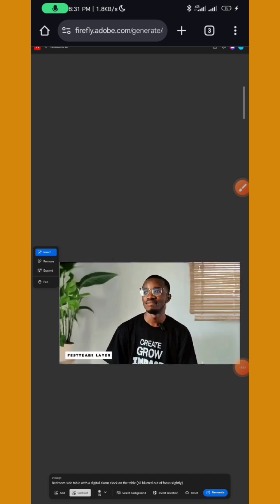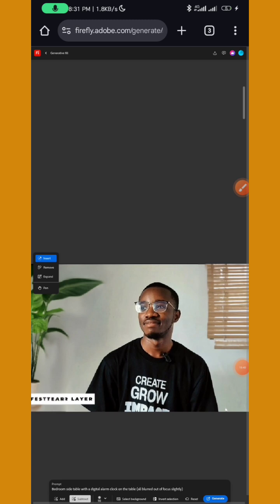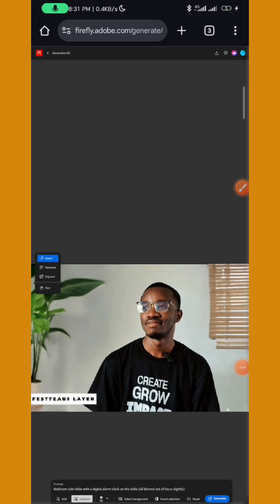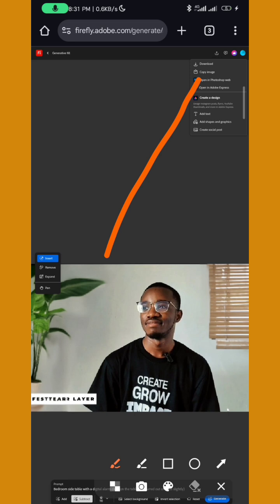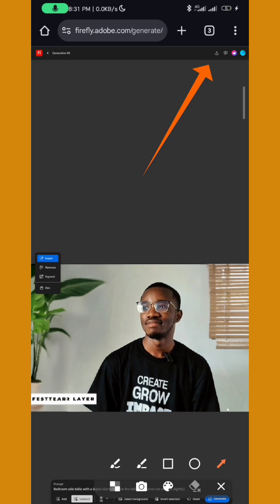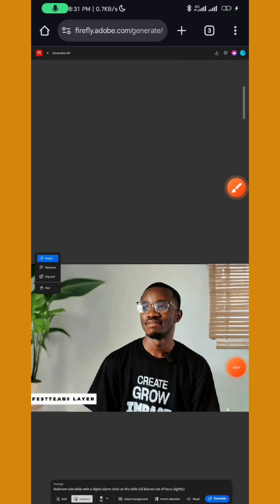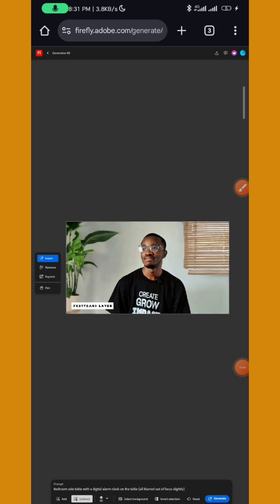So let's just use this, but you already get the hang of this prompting. So we'll just click on download here. That's the download button right there on top. You click on that button with the arrow there, and you'd see download right there. So just hit download. It's going to take a while, but it will definitely download.